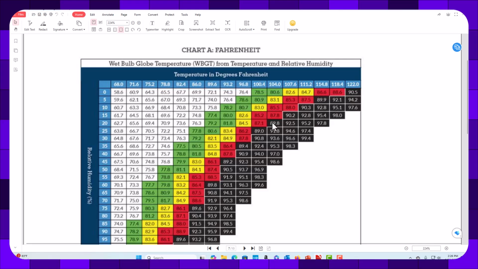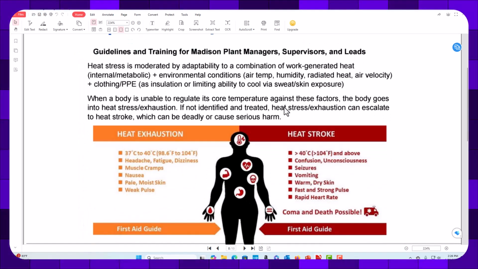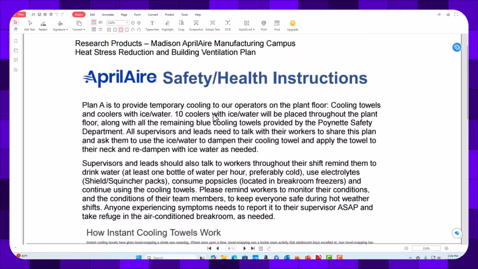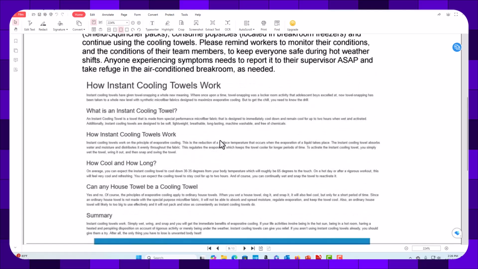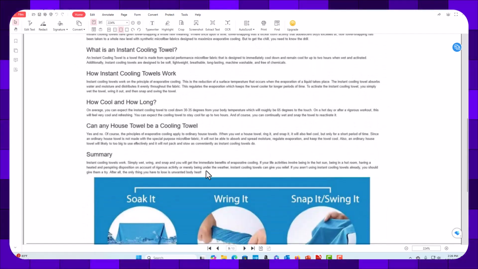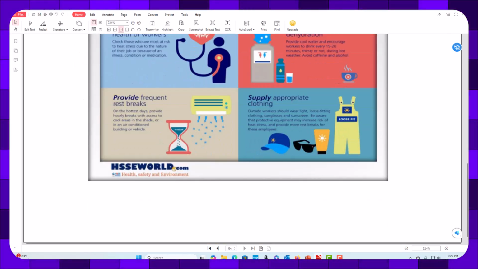And I use this to create that chart. And then this is just some of the information we provided throughout the plant. We came up with instructions on what to do for supervisors. We did use cooling towels, and we use coolers with ice water in them. And that's something I'd created. Let's see, what else do I have here?